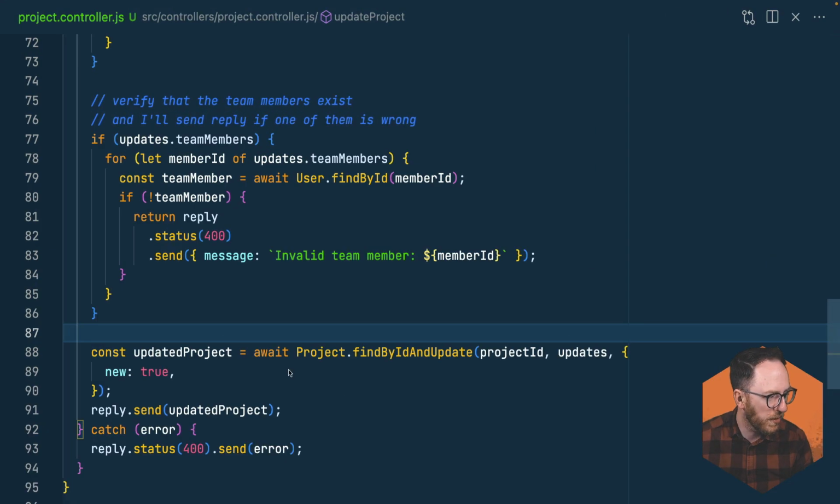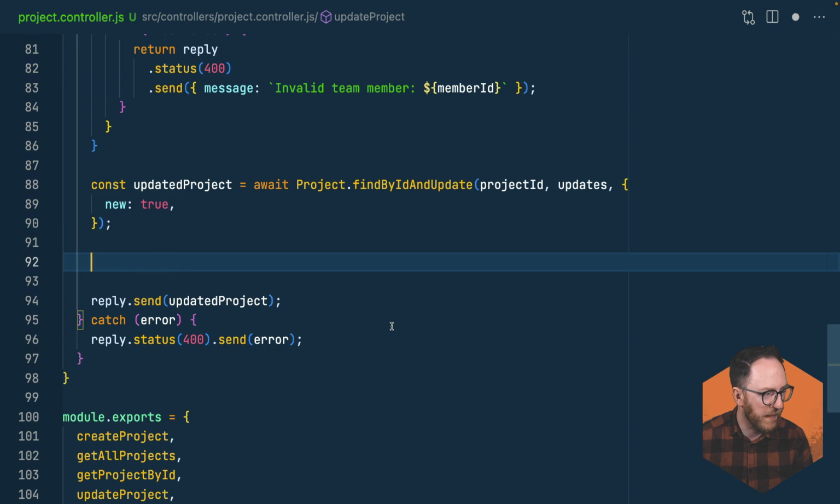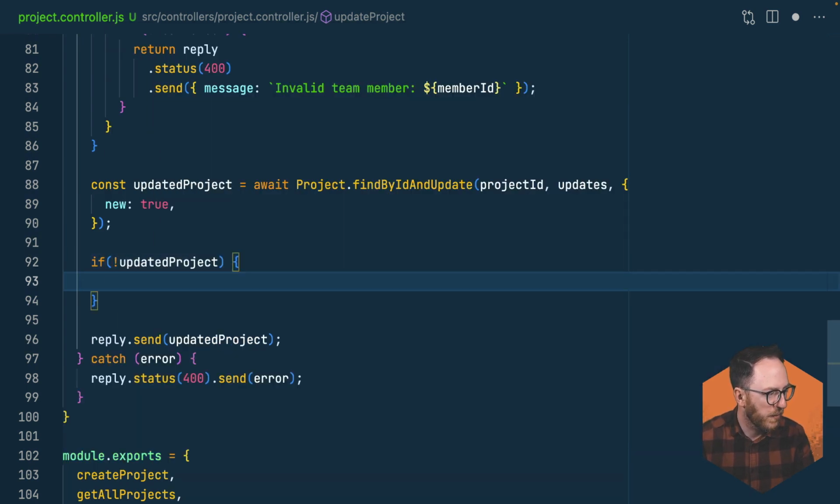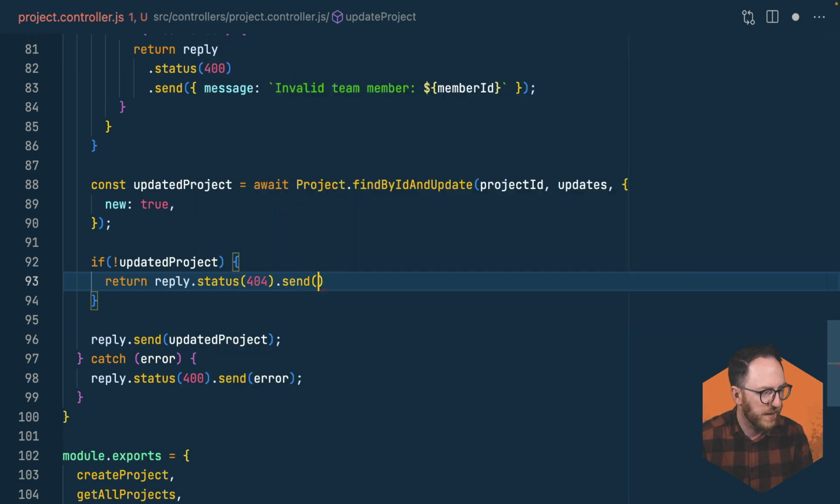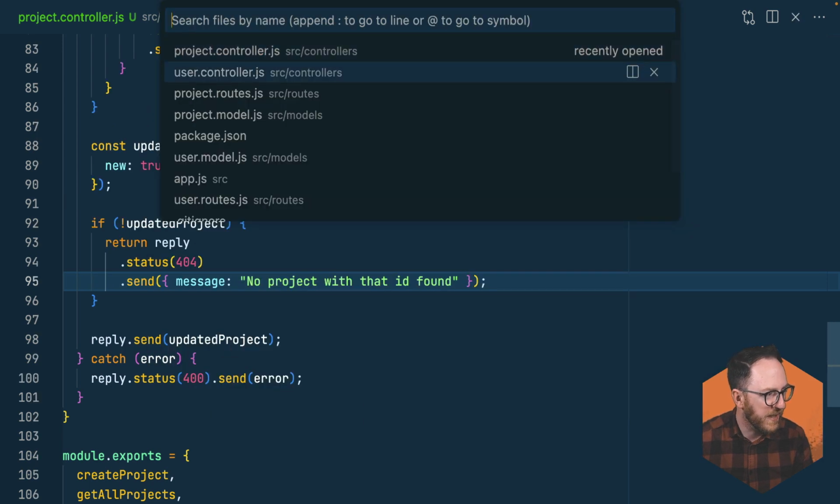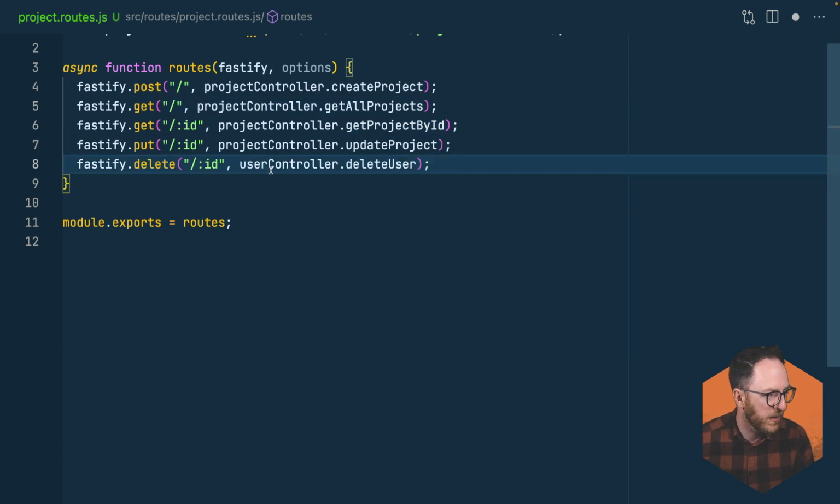It's possible the project doesn't exist, so we should handle that. And if it doesn't exist, this will come back as null. So if not updatedProject, we will return with a reply.status 404, and we'll send a message saying no project with that ID found. We're almost there. We've done our create, read, update, and now we just have our delete. So this is going to be our projectController.deleteProject.